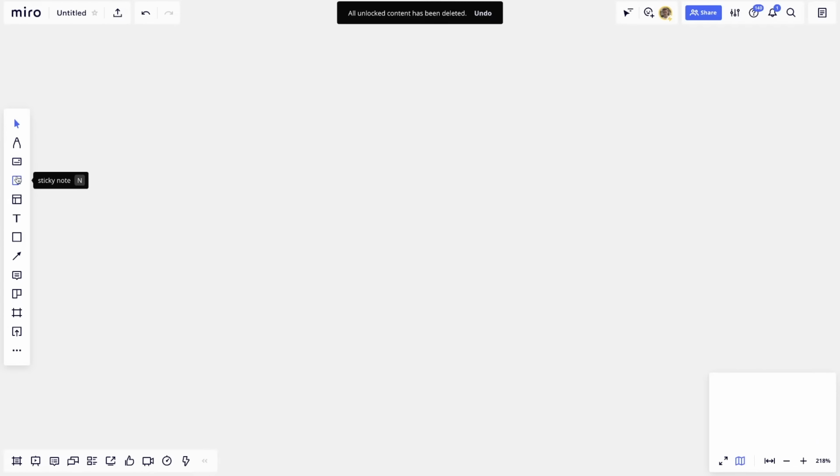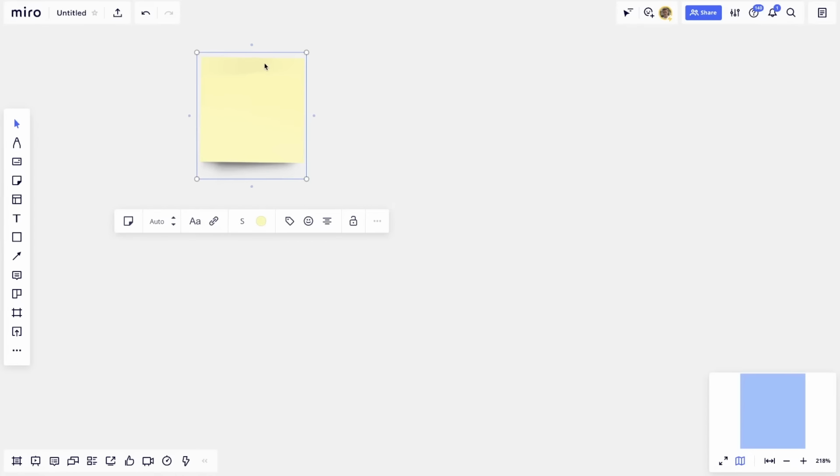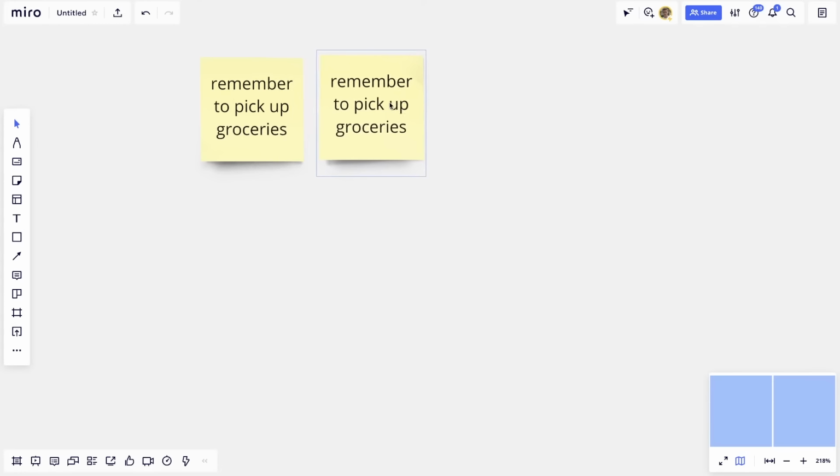The next tool that I want to talk about is the sticky note tool. So the shortcut for this one is N. So I'm just going to click N, and then you can actually just click around and create new sticky notes. So we're going with the classic yellow sticky note to start out, and I can just literally start typing. So let's just say this is a list of different things that I need to remember. Remember to pick up groceries. If I want to, I can hit Command C, Command V to copy and paste.